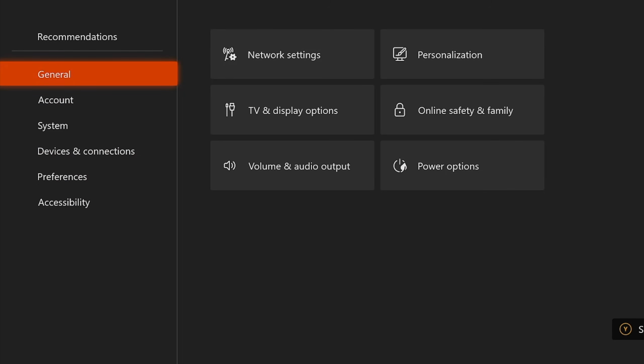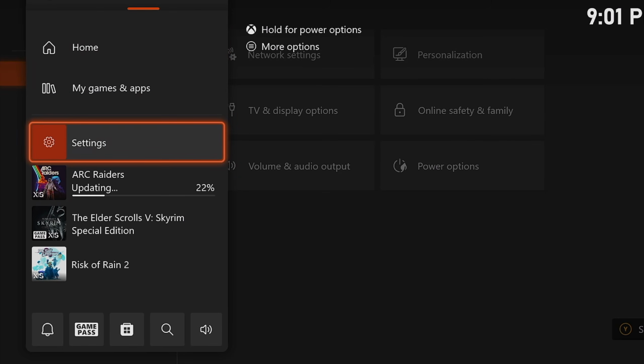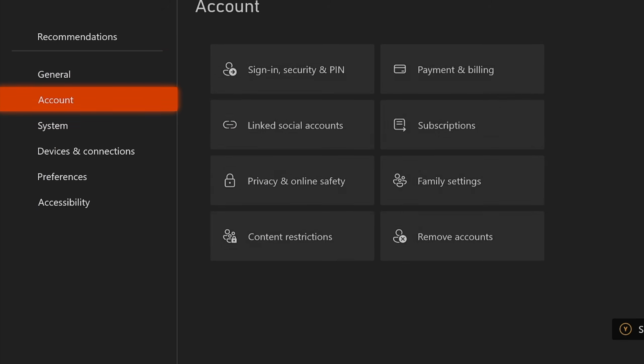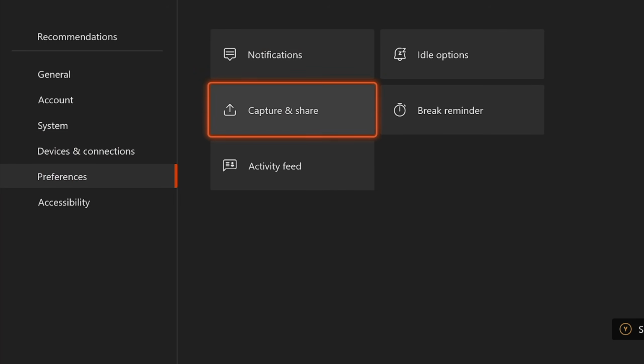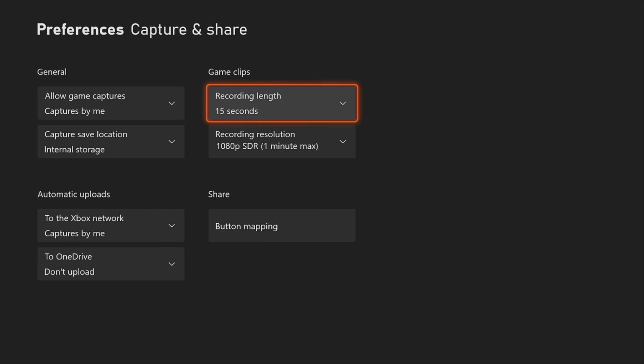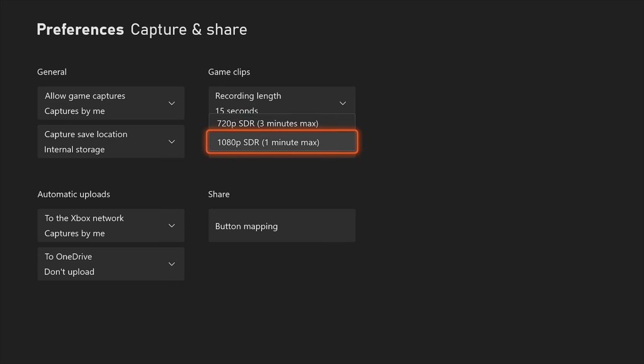If you need to adjust this because you can't scroll through the list fast enough, you can do this in your Xbox settings. Go down to preferences and then capture and share, and you'll see a bunch of different options here. 1080p resolution is going to give you a minute maximum.